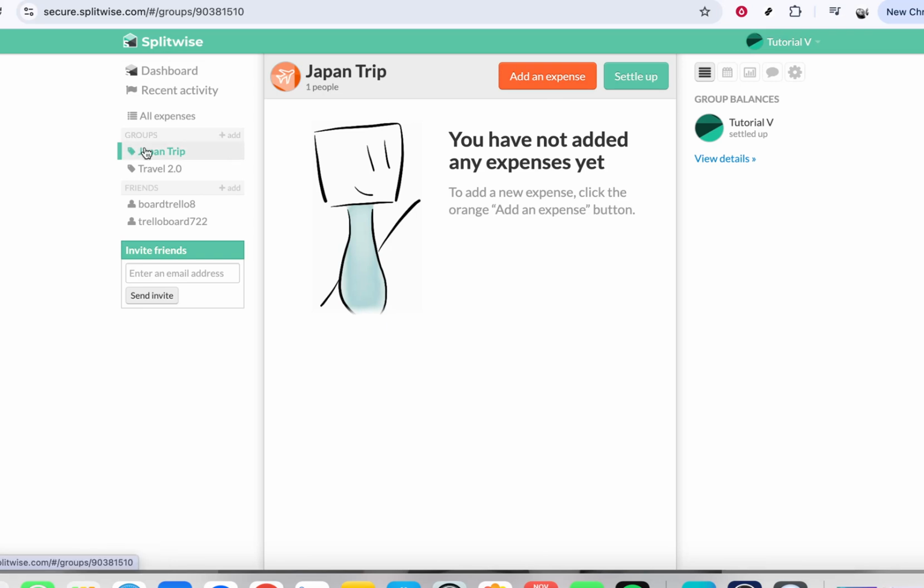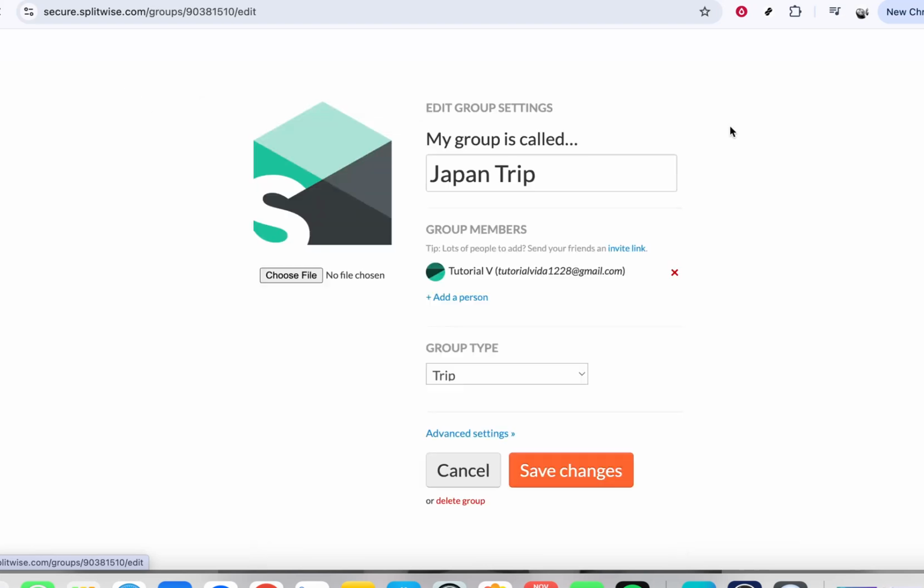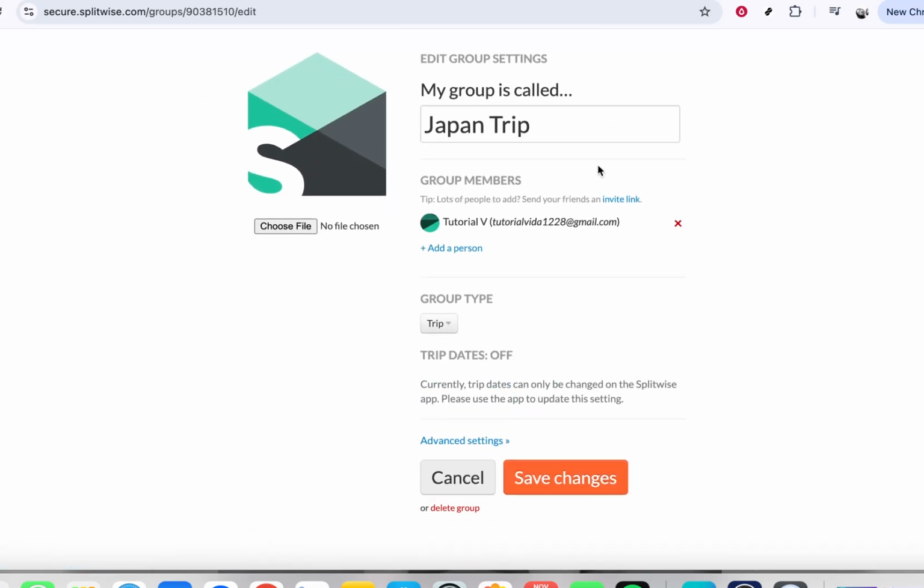Next, look towards the upper right side of the group page for a small gear icon or a settings option. This gear icon is what you'll use to access the group's settings. Go ahead and click on that gear icon or the settings label. This will open a small menu related to that specific group.